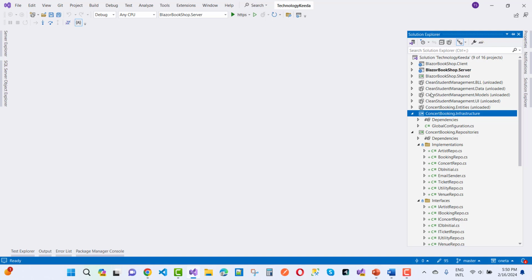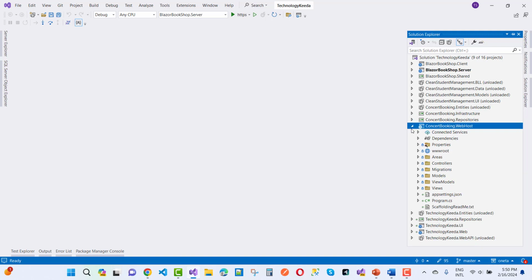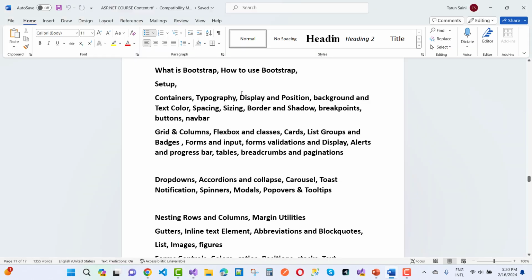And also I will give you a clean architecture based project, that is a student management system. And I will give you a Blazor based project. So that is the BlazorBookshop.Server, BlazorBookshop.Client, BlazorBookshop.Shared project. So that is the WebAssembly based project I will give you. Okay. So I will give you a complete video tutorial on .NET Core, Bootstrap.